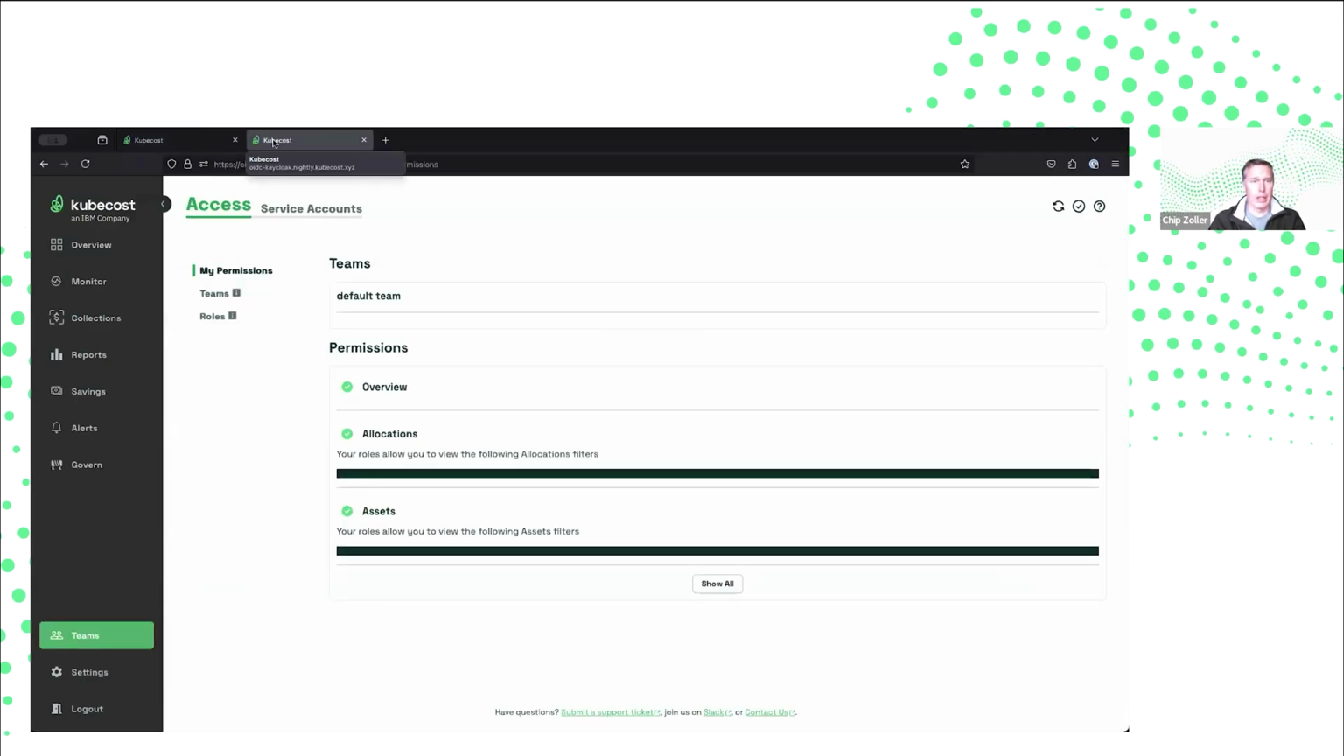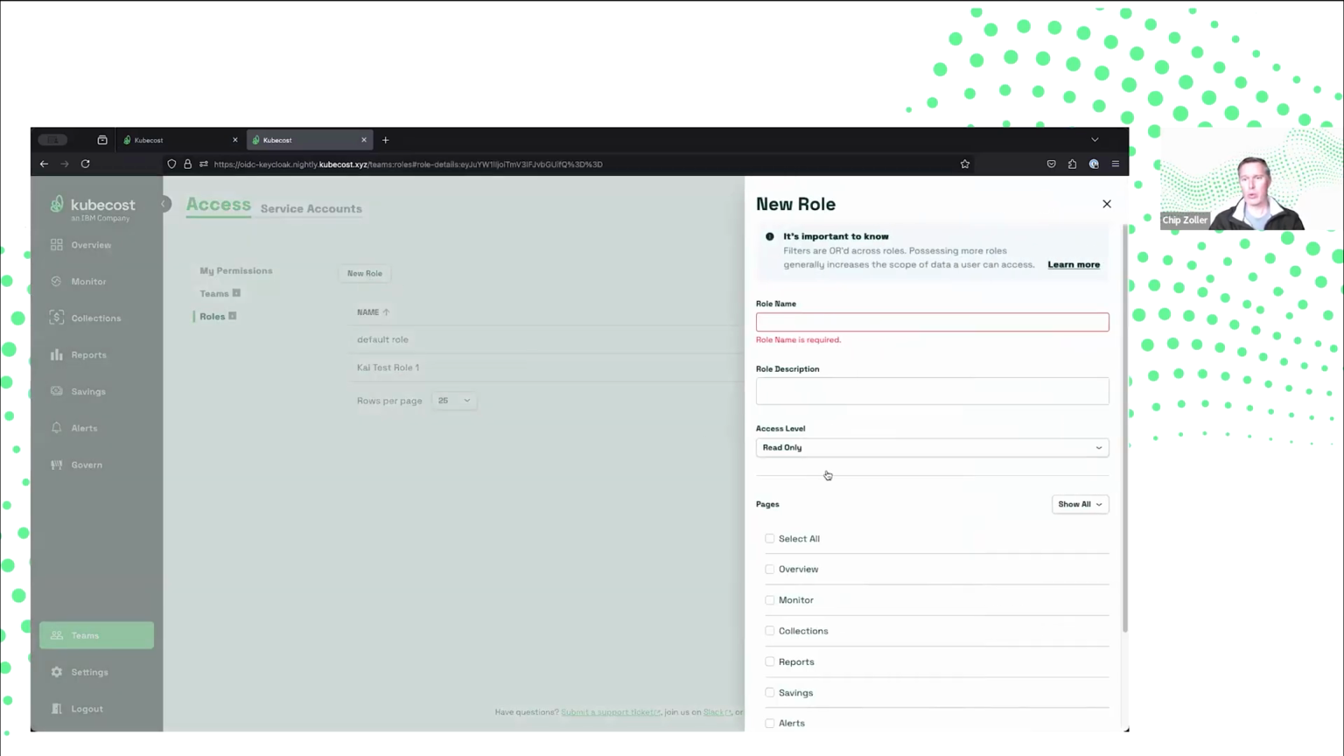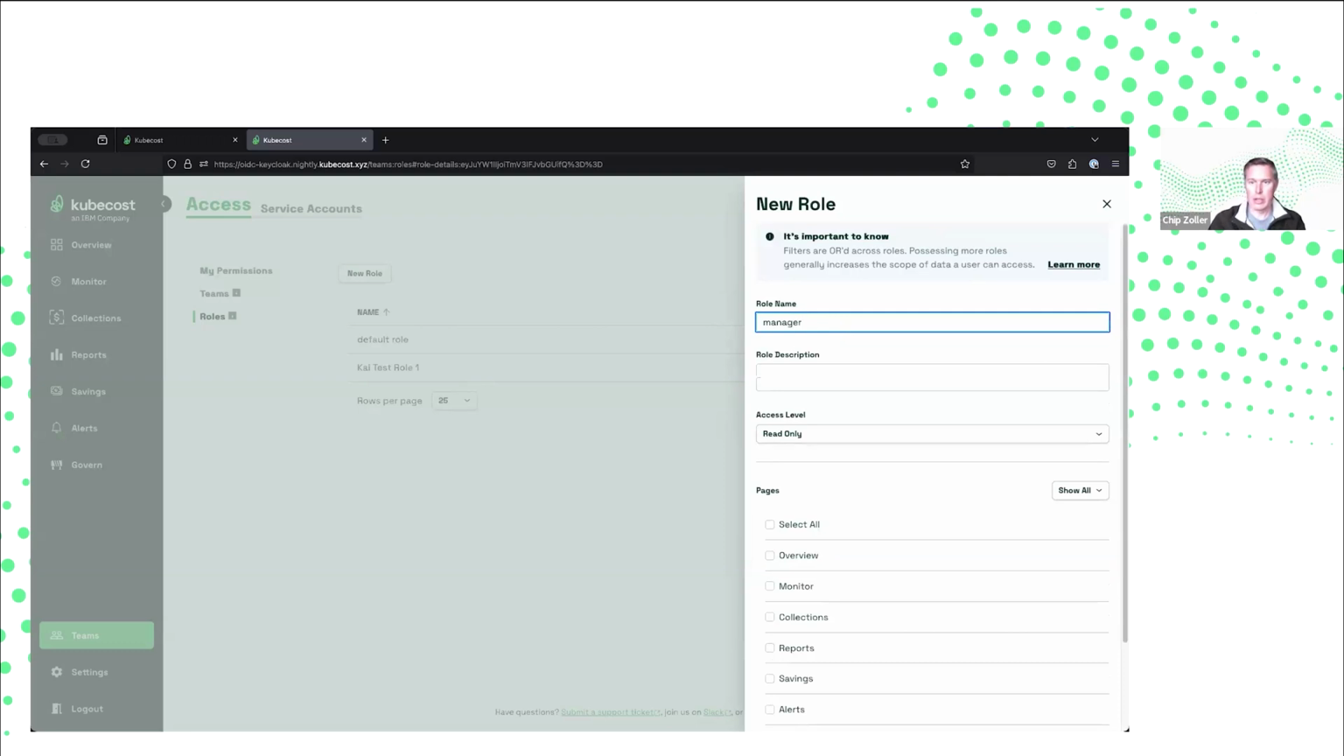And you will see in the newer versions of Kubecost, if you go to Teams over here, when you have an enterprise license and you're using SAML or OIDC, you've now got, in addition to the teams that have already been created, the ability to create custom roles. Let's walk through what one of these looks like. I want to create a role to do what I described. I'll say manager, and this is my manager.